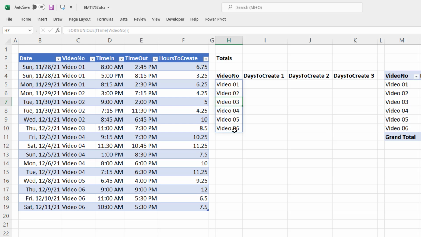Now with dynamic spilled array formulas, notice every spilled value is grayed out in the formula bar. The formula only lives in the top cell. So when you want to edit, you always come to the top cell.